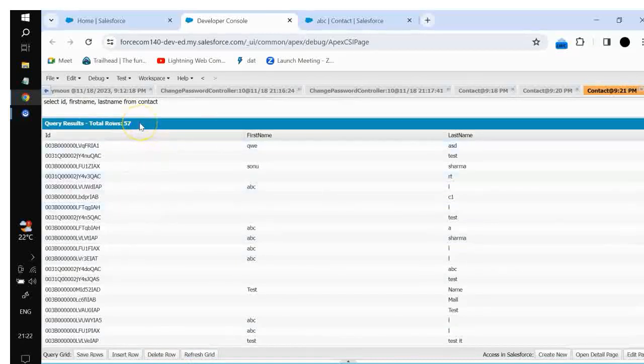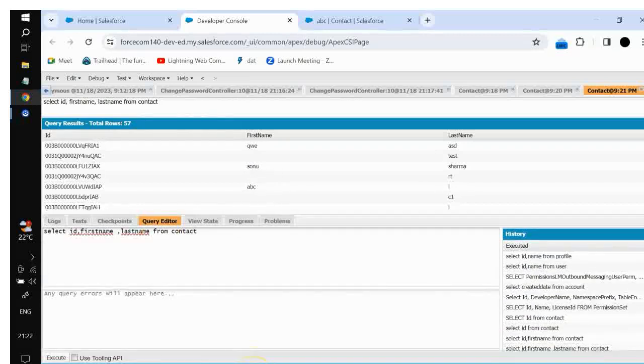So this is all about the developer console and the tabs which we use, majorly the tabs at the bottom: logs, test, checkpoints, query editor, view state, progress, problems. So that's all for the developer console. Thank you.